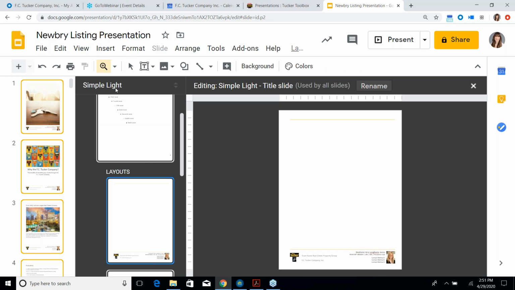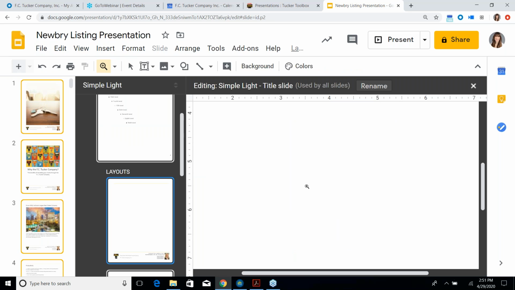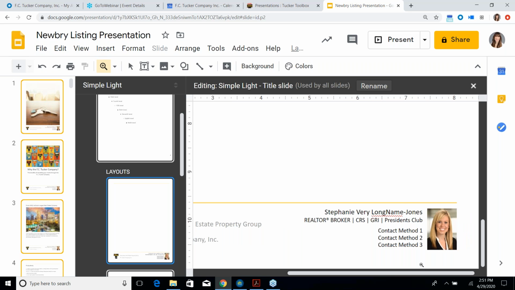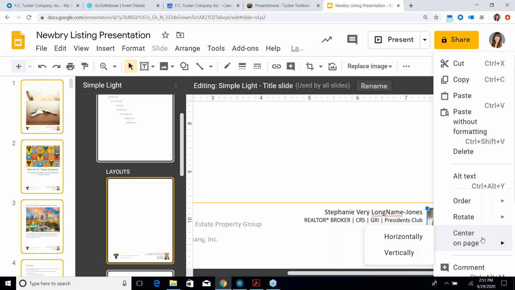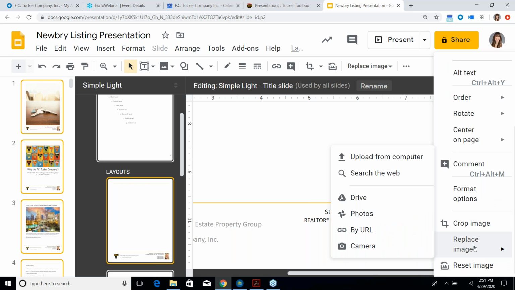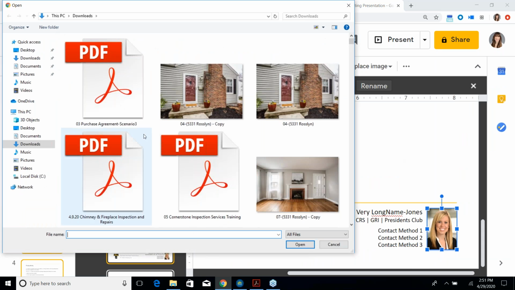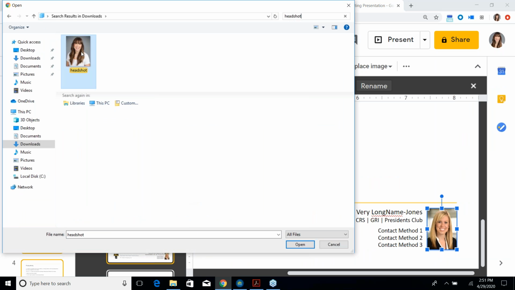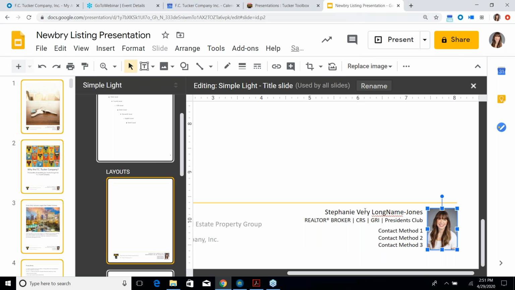And you can see here, let me make this just a little bit bigger. You can see here that there is just some dummy data as a footer on all of the presentation pages, and I need to make that my information. So first thing I'm going to do is swap out this photo. I just clicked on it and I'm going to say replace image. I have my headshot on my computer. There it is. So now I've replaced the photo.